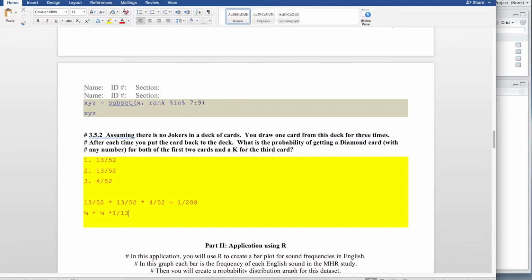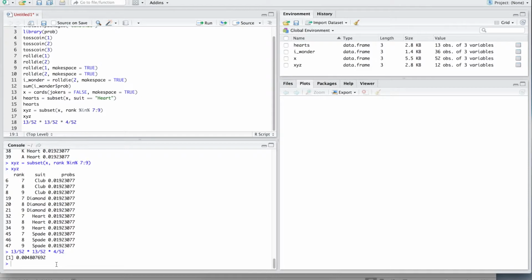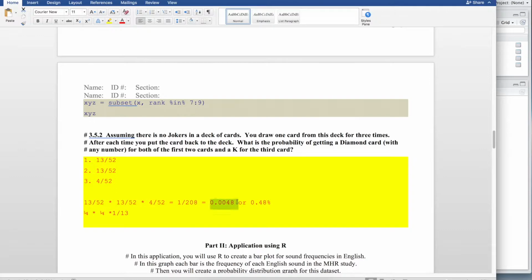All right, and so then if you wanted to change this probability into a percentage, it would just be 0.0048 or 0.48%. And once again, keep in mind you can be using R to calculate probabilities. So if we wanted to know the probability of all of these together, we would just copy this, go into R, paste, and then run. And then we would see down here that output of 0.0048, which we have here, which then becomes 0.48%.